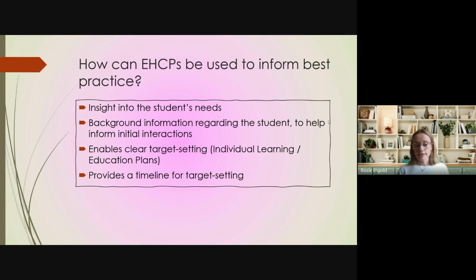And again, in terms of well-written EHCPs, they can be really helpful in terms of enabling clear target setting for you as a tutor. So at Bright Heart, we use individual learning plans, and I'll show you an example of an anonymised one shortly. And our tutors are asked, where there is an EHCP, to align their tuition targets with the targets in the EHCP, so that there is direct evidence that that EHCP is being enacted. And it also provides a timeline for target setting as well.